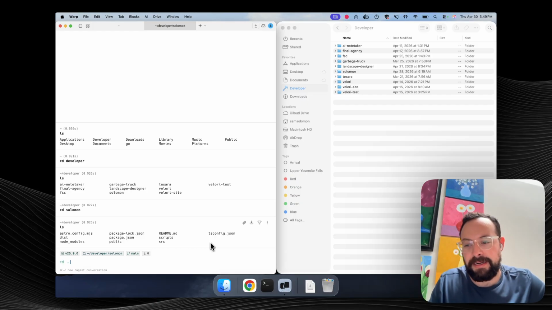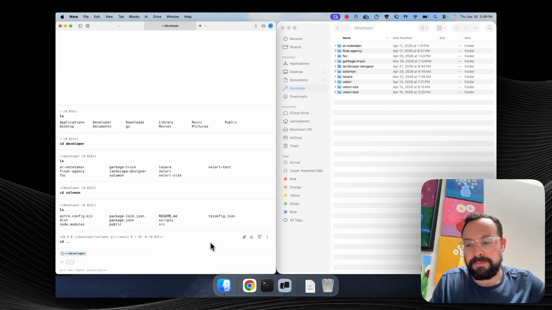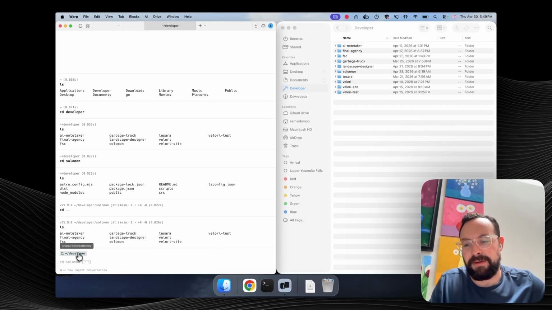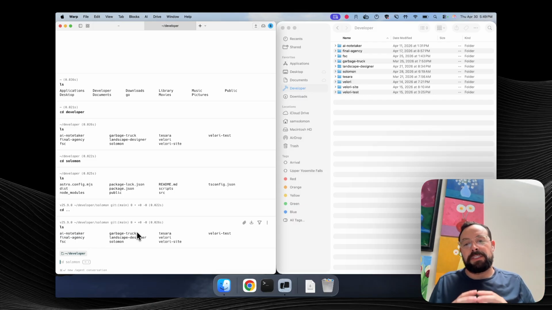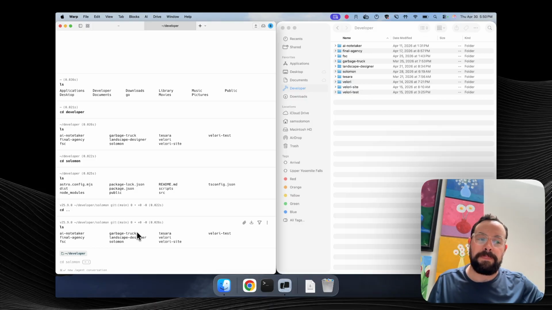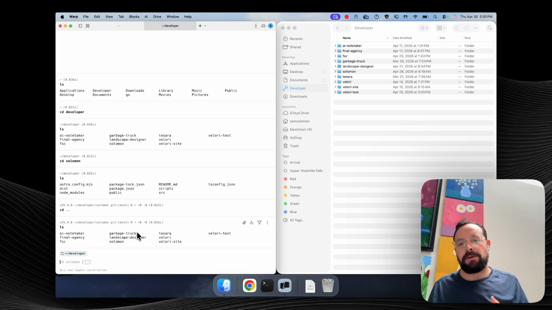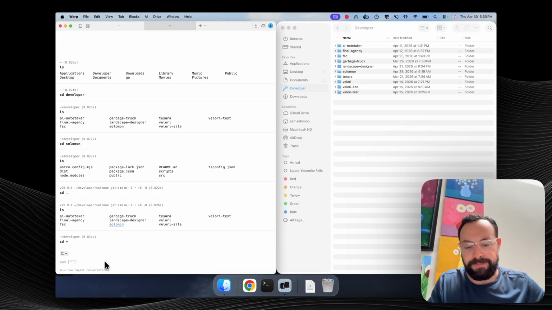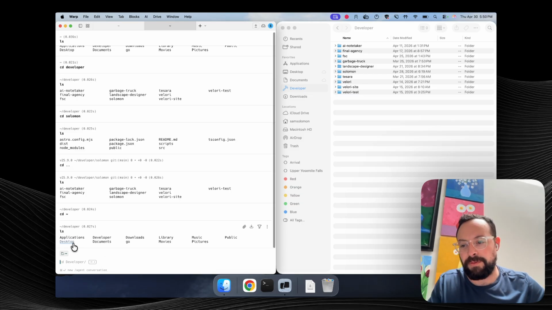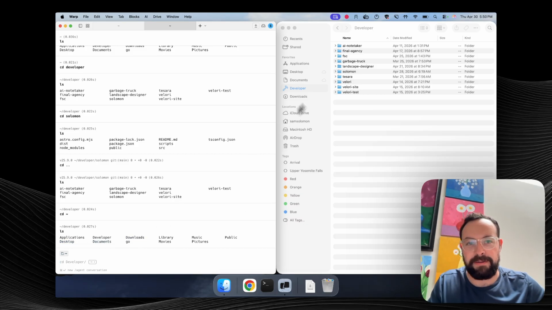cd .. And now I'm in developer, and you can see I've got all of these projects. So cd, the name of the folder, is like clicking into the folder. cd .. is like going back. Say you get really deep into a folder and you just need to go back to the home directory. You can do cd tilde, that little squiggly thing. It's going to take us back to the root folder. So applications, developer, downloads.